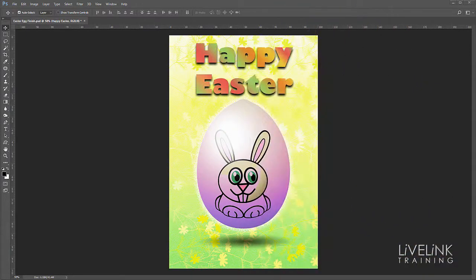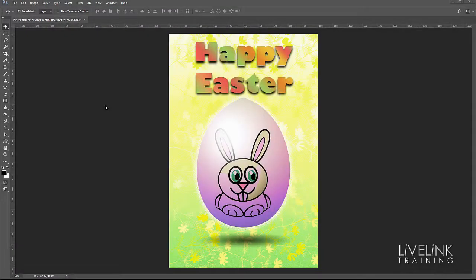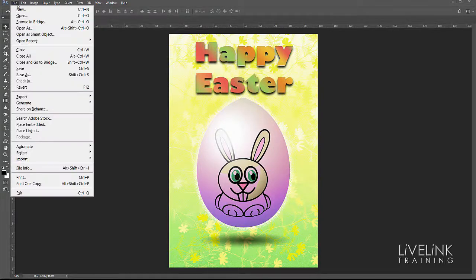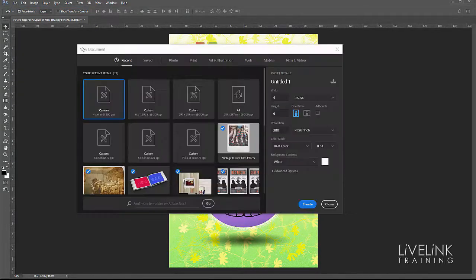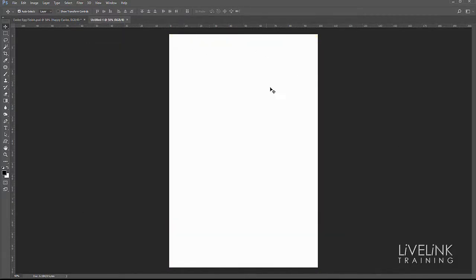Okay, let's get started. Okie dokie then. First thing we need to do is to create a new blank document. So I'm going to do that. I'm going to go up to the File menu and click New. And then I'll leave it on Custom. And I'll set the actual units to inches. I'm going to put a 4 because I want it 4 inches wide and 6 inches high. Resolution, everything else I'll just leave the same. And I'll click Create. And here we've got our empty piece of paper to start with.